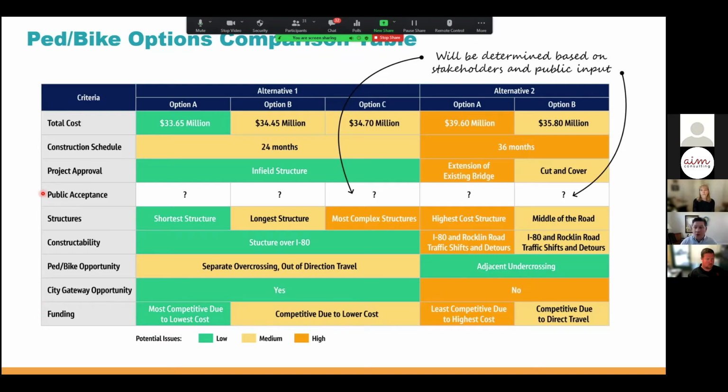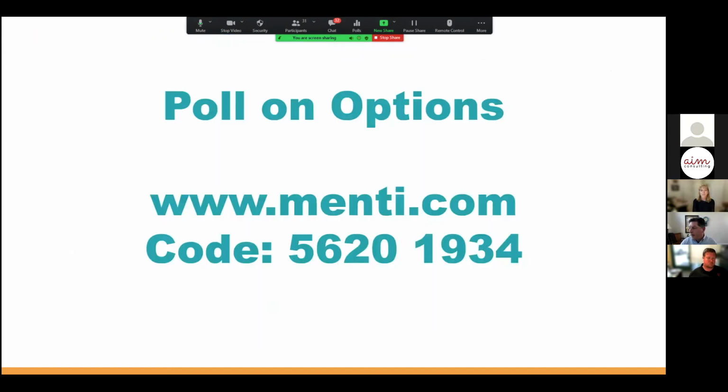But someone asked about the criteria. This is the criteria we're using. And tonight we're hoping to fill in this line because we want to hear from the stakeholders and from the public on which options you prefer. And we're going to do a little poll here. So I'm going to go to the next slide and give it back to Gladys.